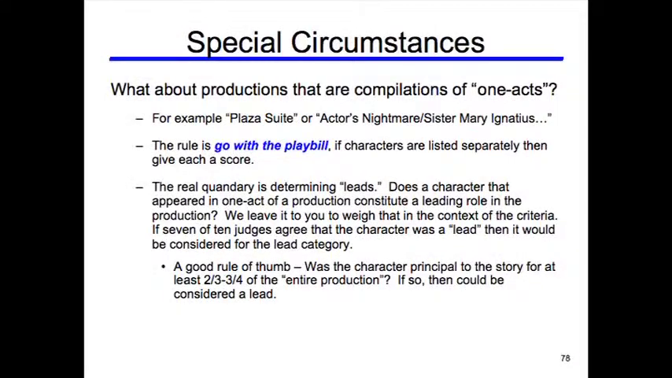All right, what about compilations of one-acts or other special circumstances? First of all, you will not see random compilations of one-acts in Watch. We don't judge those. If somebody wants to do them, that's fine. We just won't adjudicate them. You're not going to see an evening of one-acts by Eugene O'Neill. It has to be presented and licensed in that way regularly.